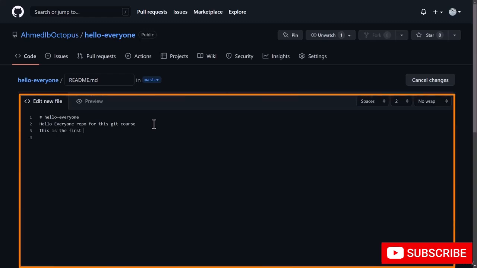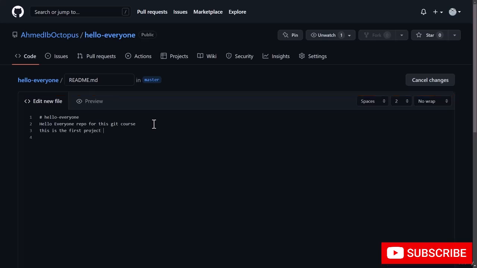Here in the GitHub editor, you can type the markdown language. First of all, you can see the hash sign before hello everyone. This is used to add a level 1 header here. And after this, a normal paragraph. Place some text here. Then if you wanna preview this, you can use the preview tab.